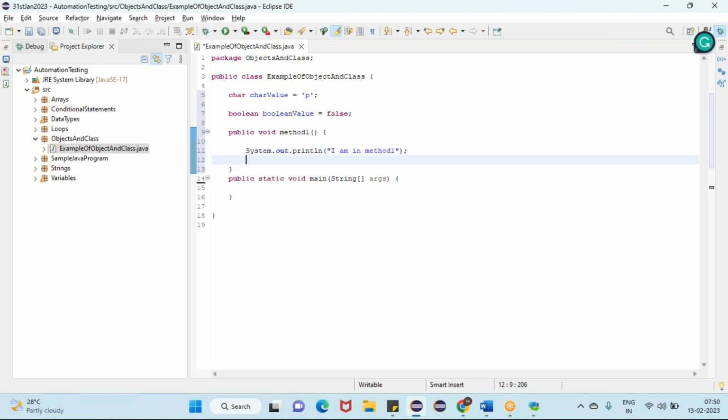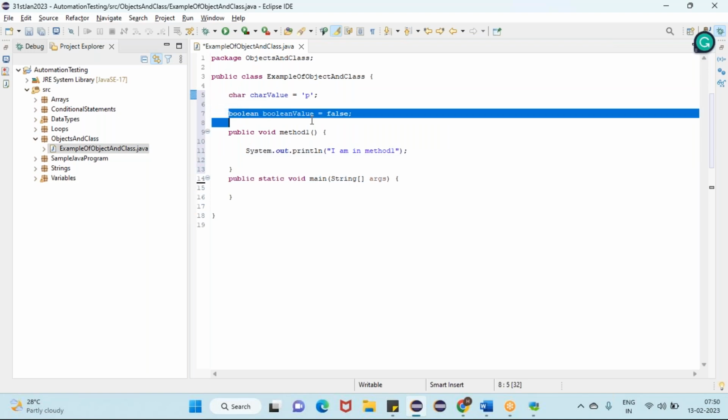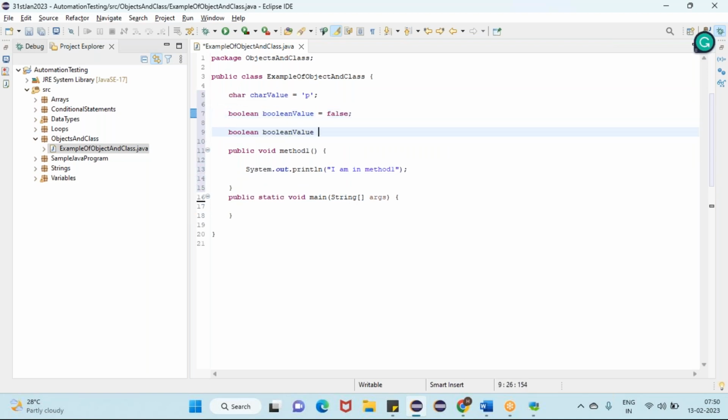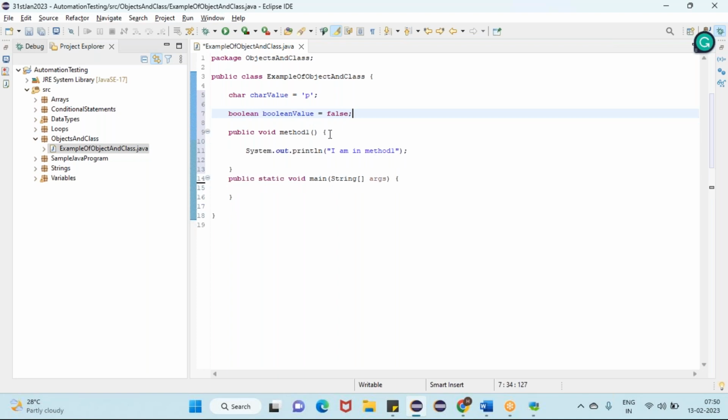So here I have declared and initialized two variables. Declaration means creating the variable without providing the value, and initialization means providing the value to the respective variable. So I have declared two variables and added the value to each respective variable as well.